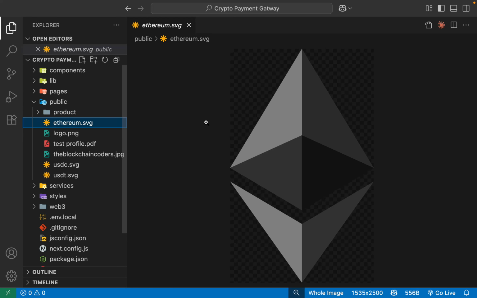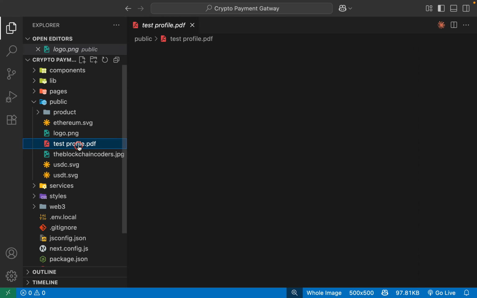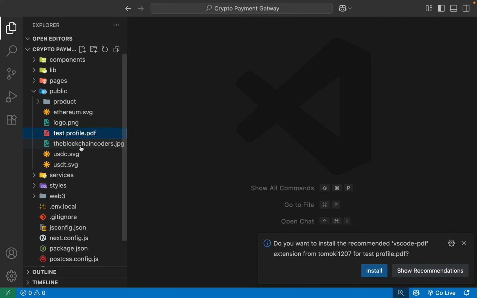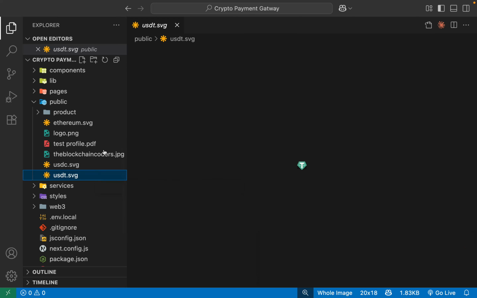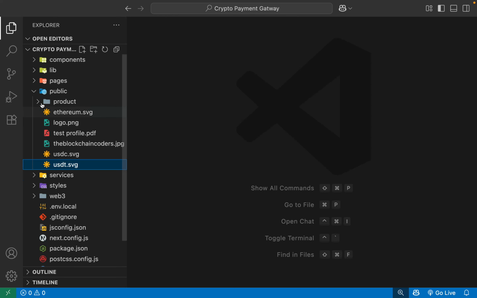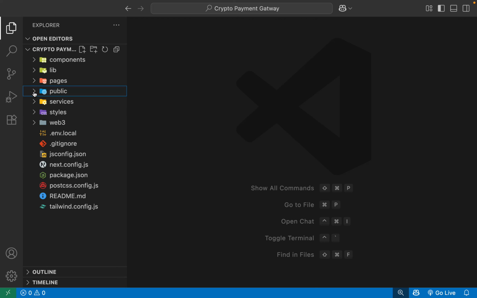Now we have the Ethereum icon, we have our logo. You can also have a PDF. I can also have my brand. I can see the USDT icon and USDC icon. So just keep it as it is. You can keep all the assets right here in the public folder, which you can inject in your component.